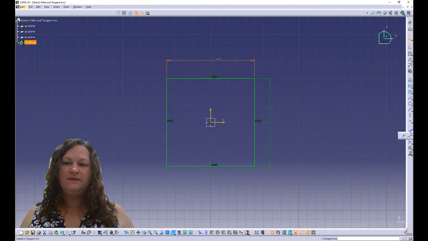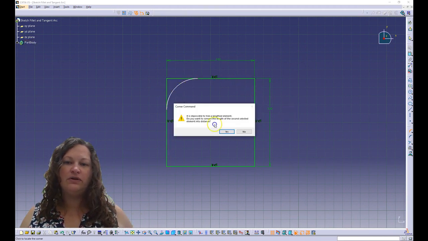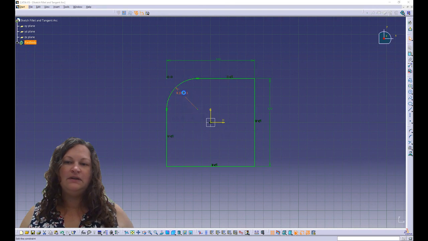So first, let's enter into the fillet tool and select two adjacent edges that will create a corner. Place the fillet and then modify. So this one will do 25.